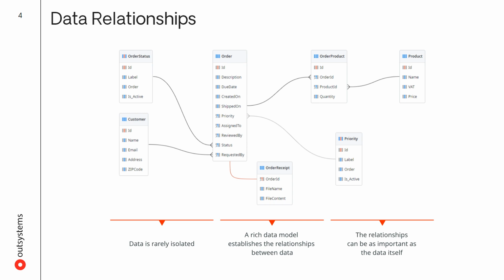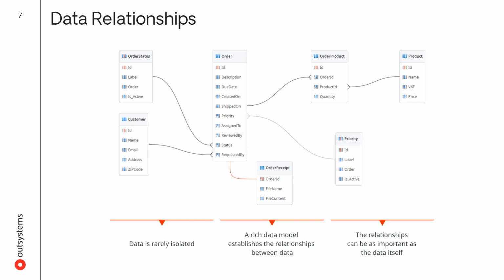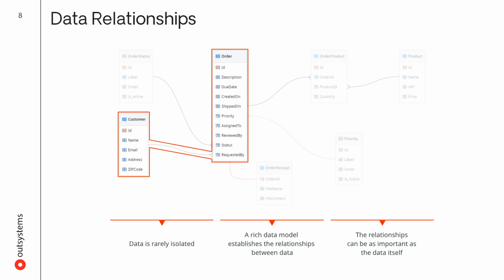Here we can see an example of a data model, with several entities. We have the customer, with simple attributes such as name, email, or address. And orders with description, due date, and the date of shipping. Besides these individual attributes that define each entity, we know that a customer can place multiple orders and an order has a customer associated with it. In this data model we have a relationship between the customer and the order entities, with the information of the customer, or requester, defined as the requested by attribute in the order entity.